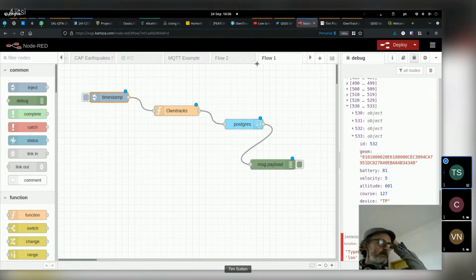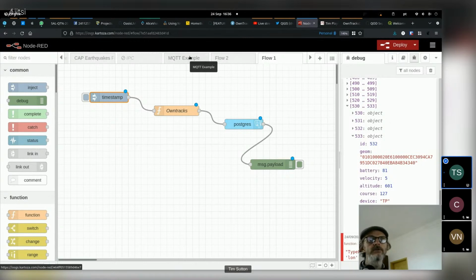I'll just quickly do a little walkthrough of the actual flow that I made, and I'll jump over to QGIS and show you how we can then take the data out of the database that we've been pushing from our phone and do stuff with it in QGIS.